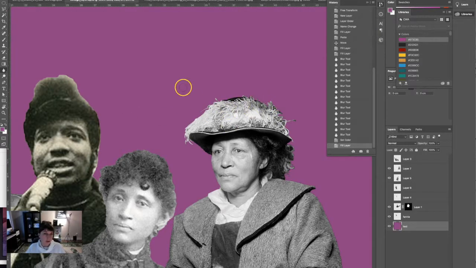You could burn it out or dodge it out too, which just lightens up your edges. Like here, it's on the wrong layer. See, I didn't take my own advice. I haven't named all my layers. Where is she? Here we go. We could burn those out and kind of brighten them up a little bit so that they don't look so dark on the edge.